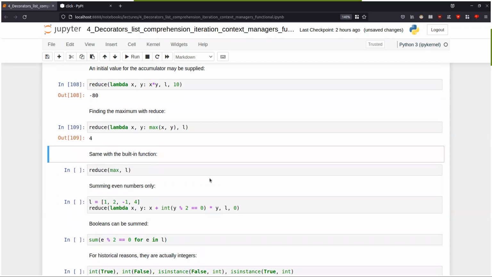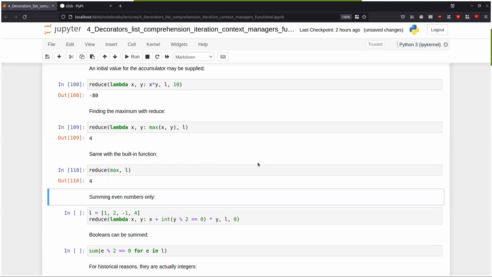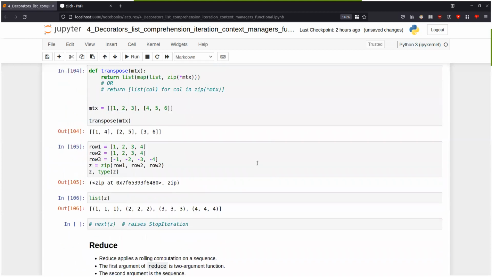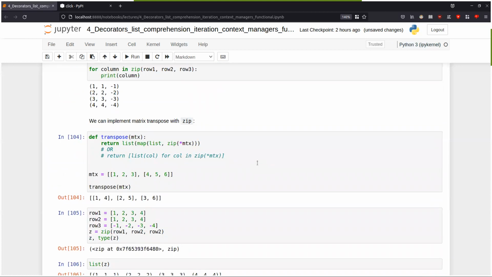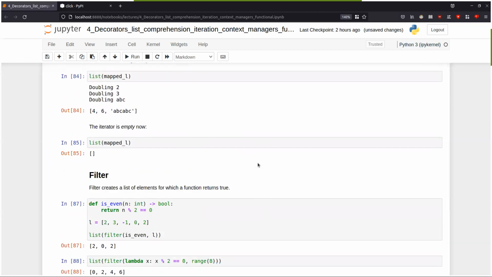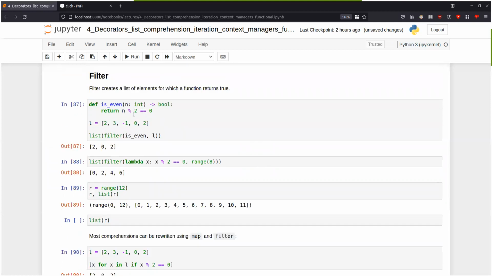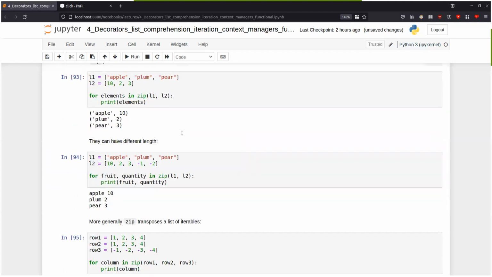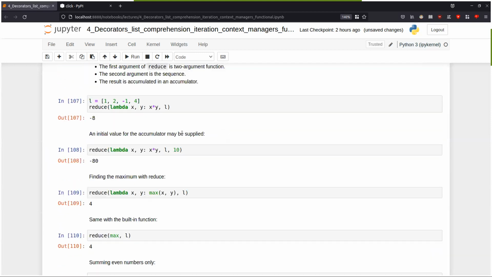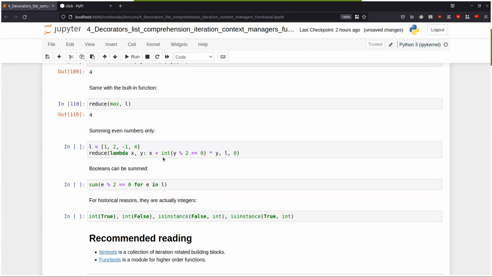Oh yeah, and reduce takes a function that is not just a one parameter function. So the previous functions only took one parameter. In the case of map and filter, you see, like is_even only takes one parameter. In the case of reduce, you should supply 2 parameter functions for that.